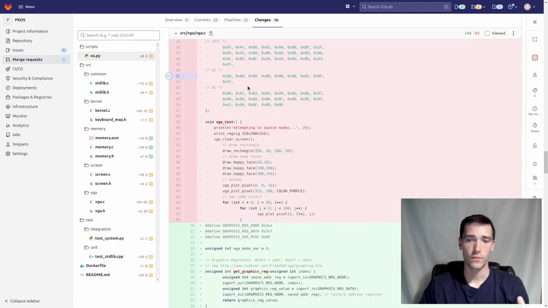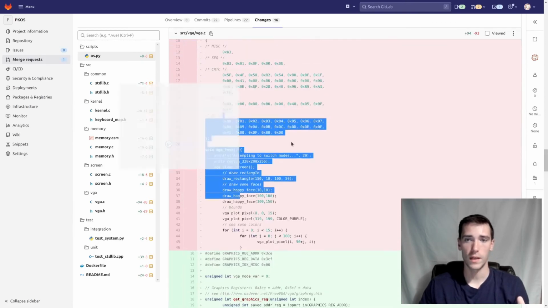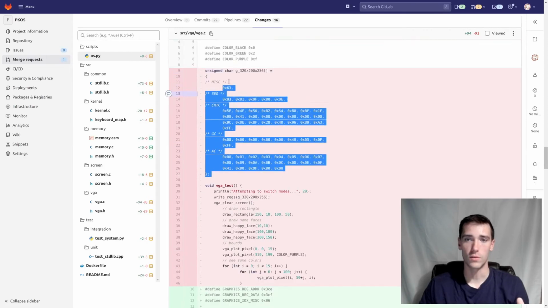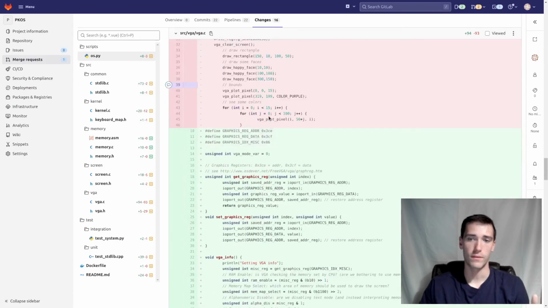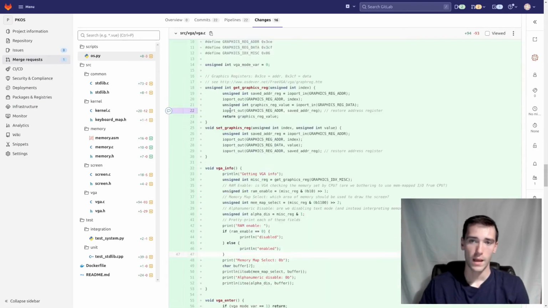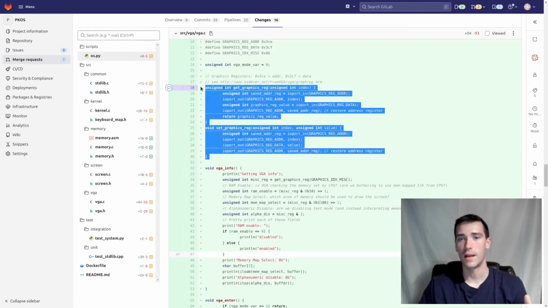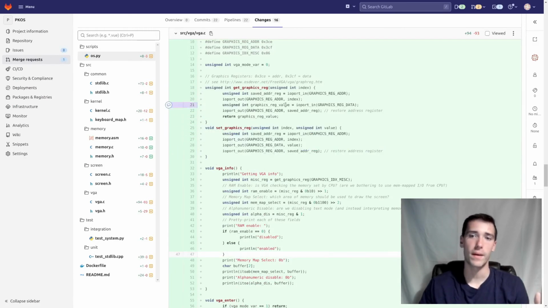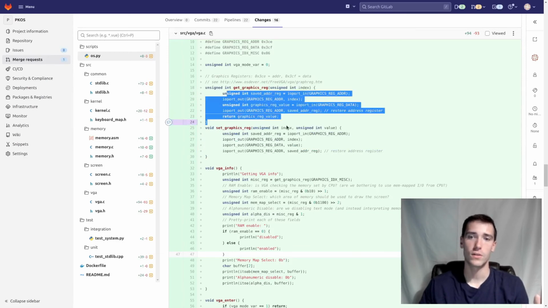VGA.c, big one for this merge request, deleted all of the copied code, including these register values, which I'm going to have to diff those later and figure out what's going on, and iterated towards now having a graphics register set and get method that takes in the index and takes care of writing to the registers.